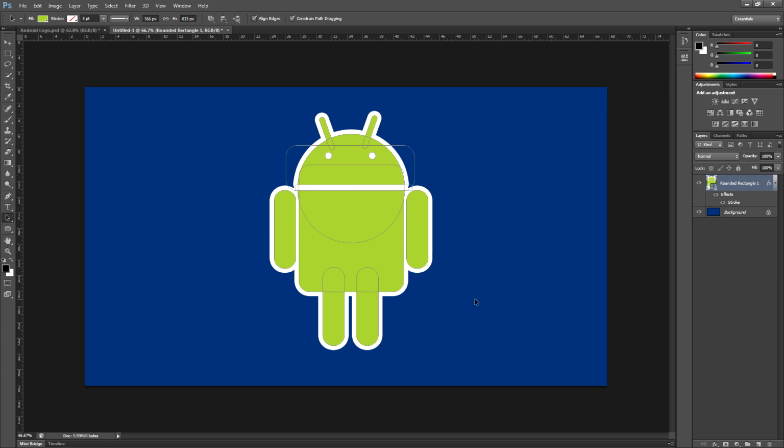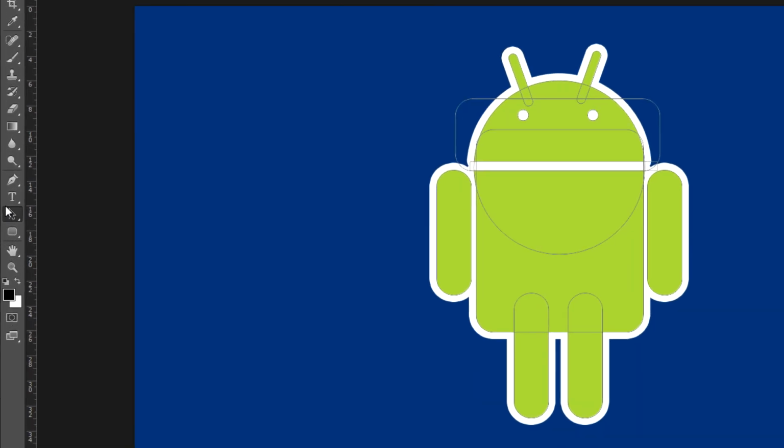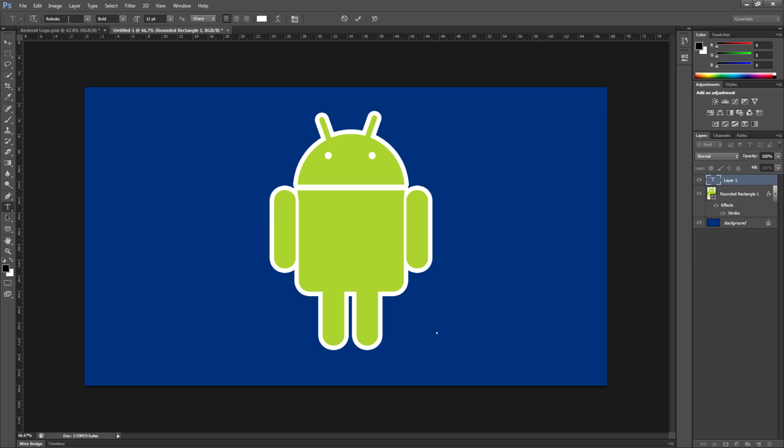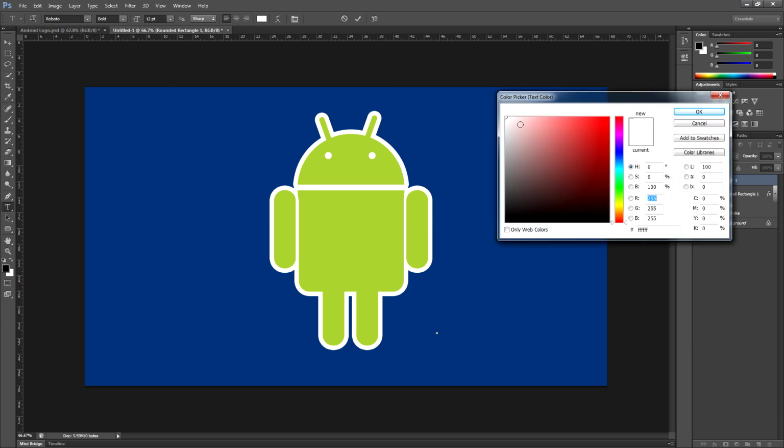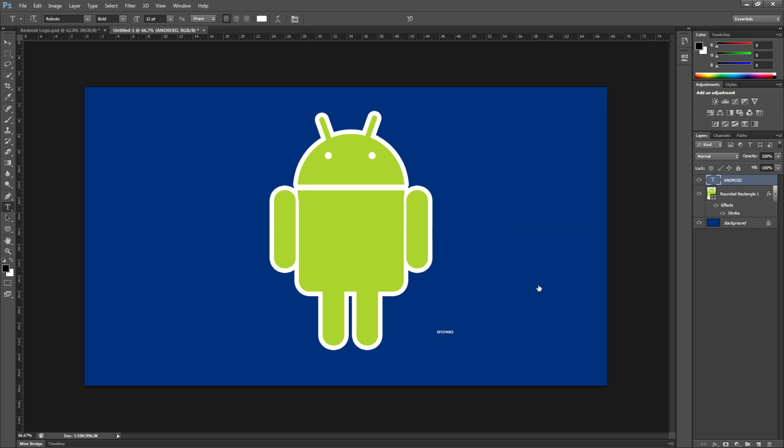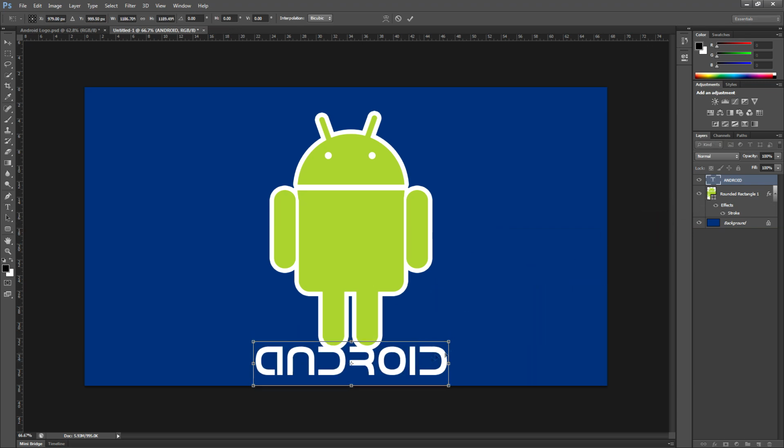So now we're just going to choose the type tool and then click wherever you want the text. Change the font to the installed font called Roboto, and then change the color to white, and then type what you want. If you need to move the Android robot, click on the layer and then press Ctrl T to transform, and then resize it how you want it.